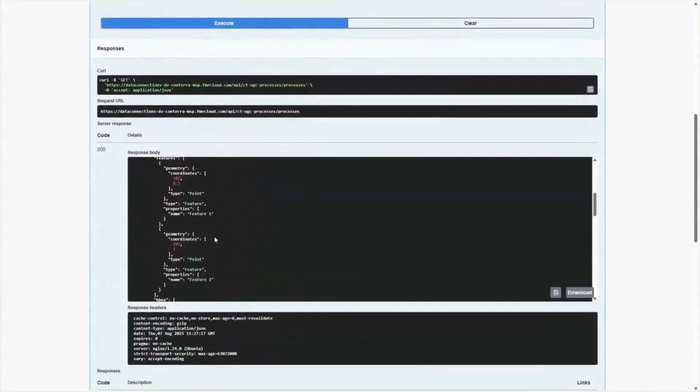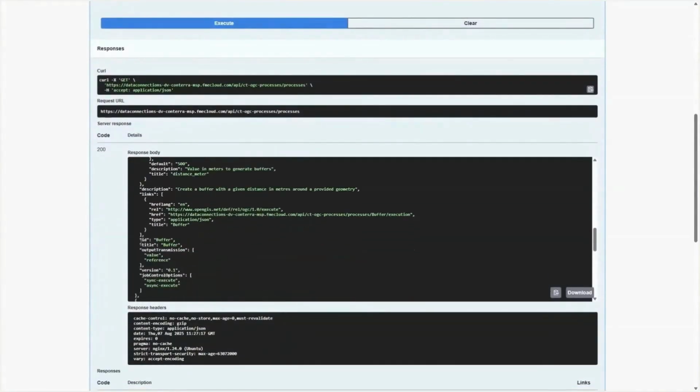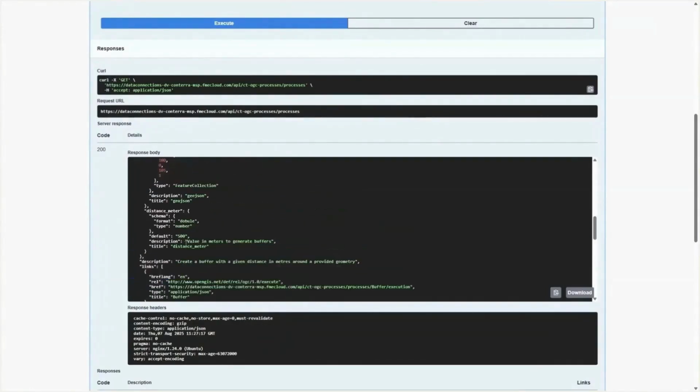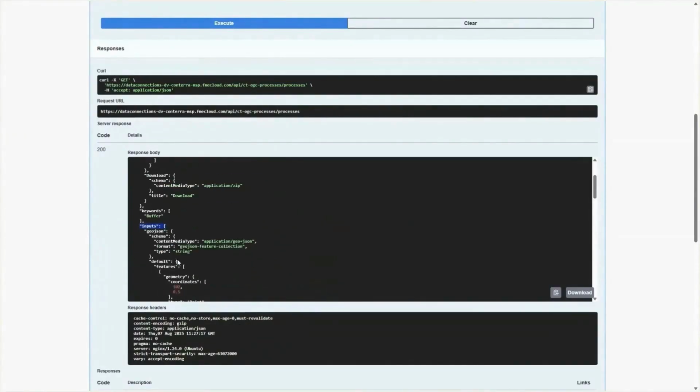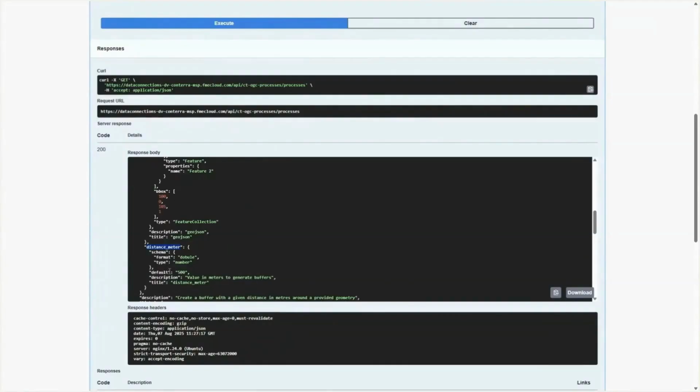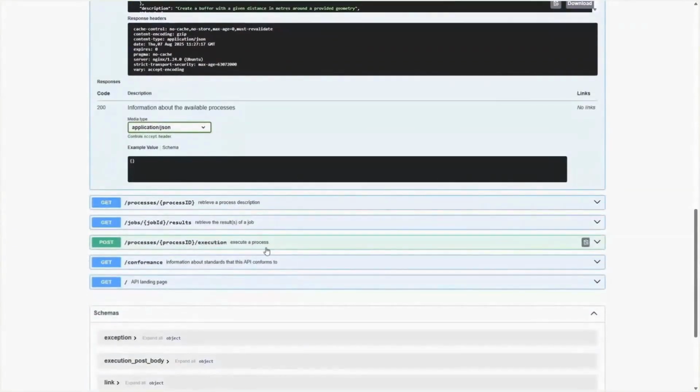And for the first one, we're just going to get all the processes that are available on our FME Flow. And of course, there is quite a lot of information, but for now, it's only necessary to get the ID and the title of the process. We have just a short buffer process here. And it also tells us which input parameters are available. So for example, we need to provide a GeoJSON file, and we can also define a distance. So it's just, as I mentioned, a short example process to execute a buffer workspace.